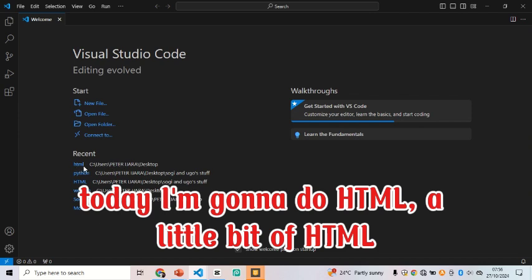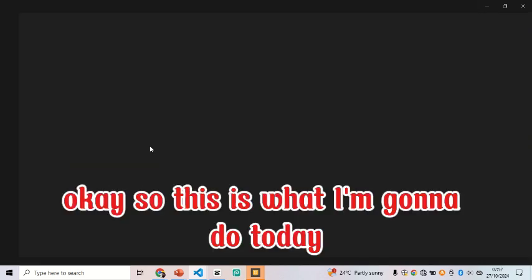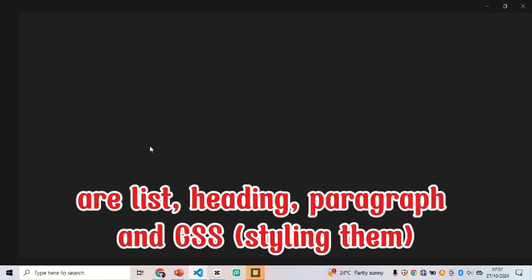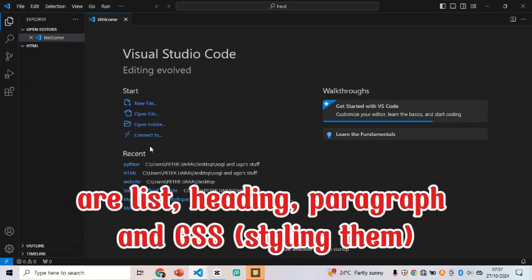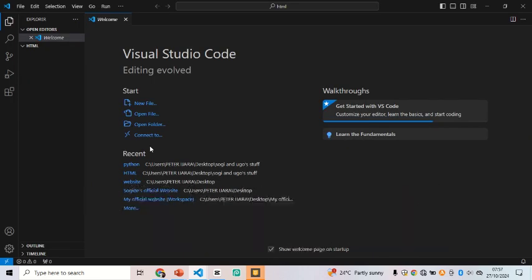Today I'm gonna do a little bit on HTML. The things I'm gonna do today are list, heading, paragraph, and CSS, styling them, and also styling backgrounds.